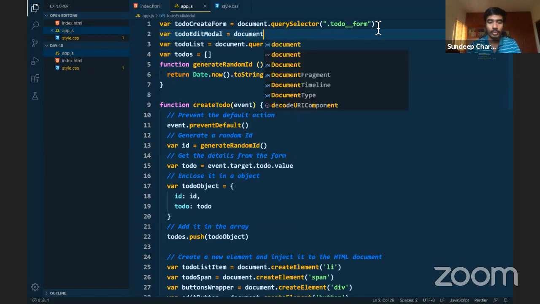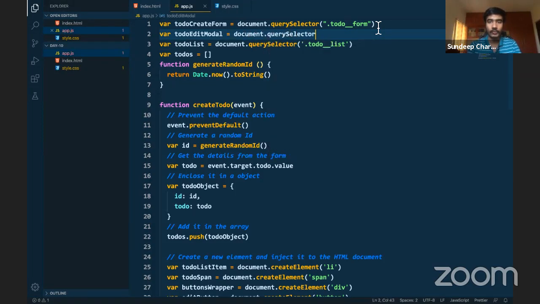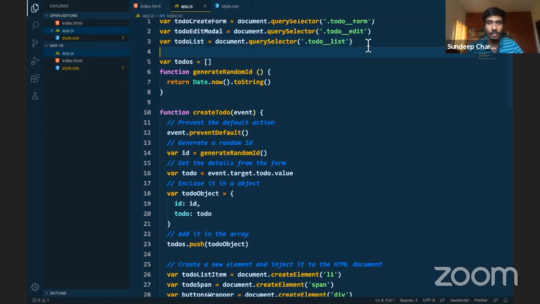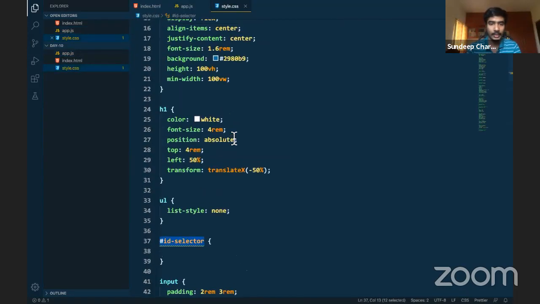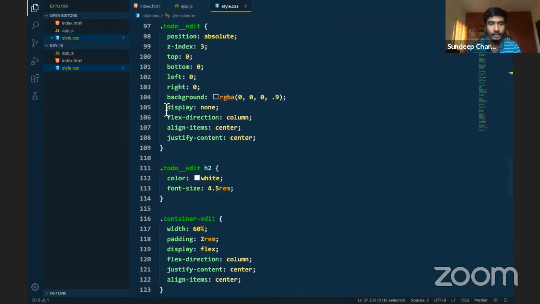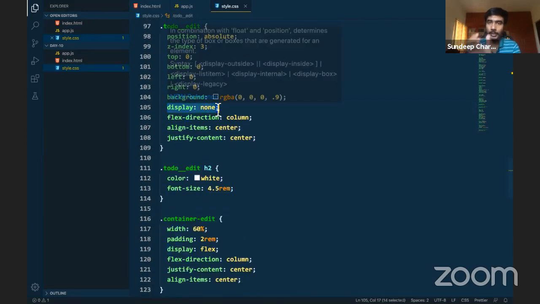document.querySelector of todo. I always forget the class names. Okay, so it's todo-edit. Cool. So we have got the modal for that todo edit as well. So the next step is to make sure that we are opening it or activating it. And that is pretty simple. All you have to do is go here and change the display property of the todo edit. Where is it? Yeah, here it is. So we need to change the display property from none to flex. That's it. And that is pretty easy.